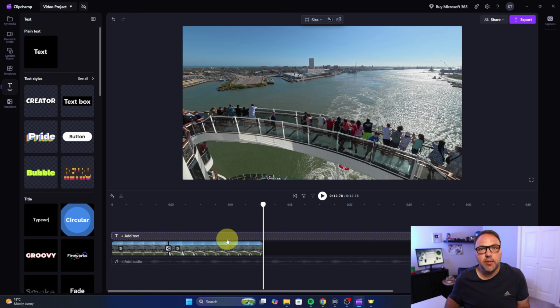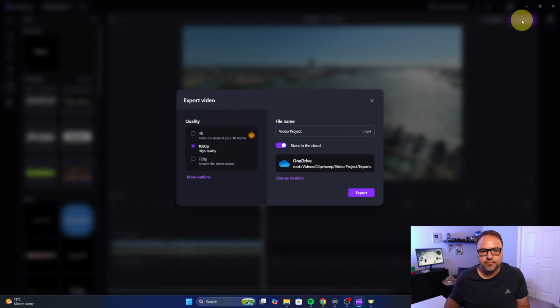So once we have it the way we like it, we need to export this video. So if we head up to the very top right hand corner, you're going to see it says export. You can go ahead and select that. Now with Microsoft Clipchamp, the highest quality you can do for free is 1080p. So we'll go ahead and make sure that's selected. And right here it says file name. You can name it whatever you like. I'm just going to call this one combined.